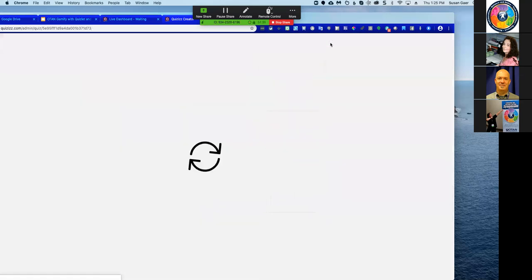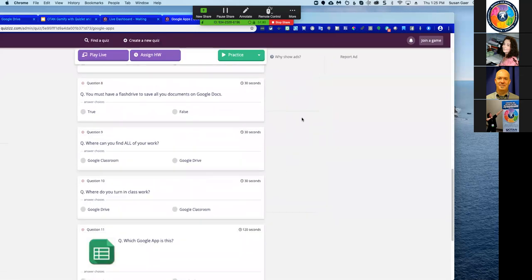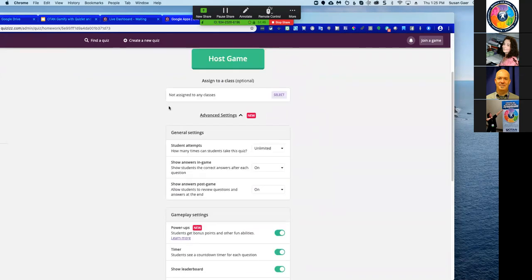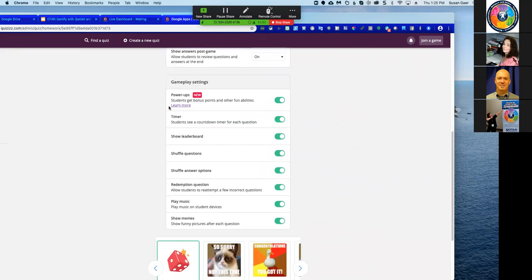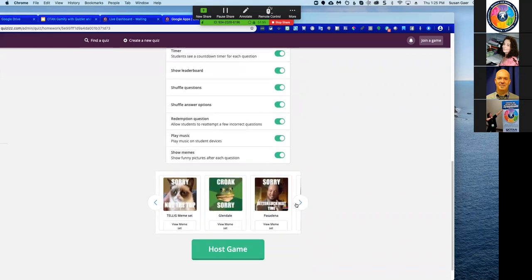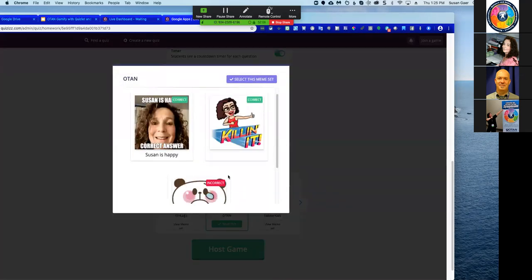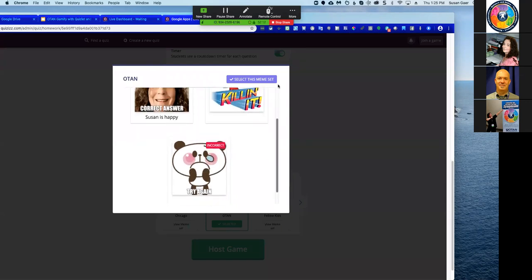Let's finish my quiz. I added that one question that I reported. Here's my test. I'm going to assign it for homework right here. And here are my settings. Everything is the way I like it. It knows who I am, so it keeps the settings that I had the last time. And here are the different kinds of memes that I have. And as you see, I have all different kinds of memes because I love memes. So here's the ones I made for OTAN. So these are the correct ones. Well, when you're playing the game today, these are the ones you should see, I hope.